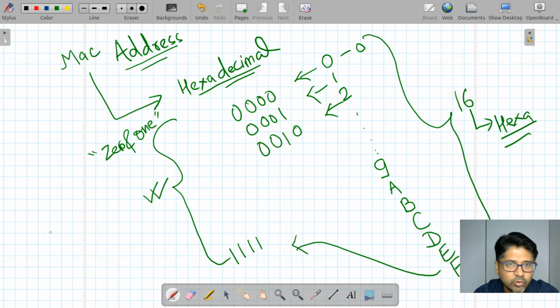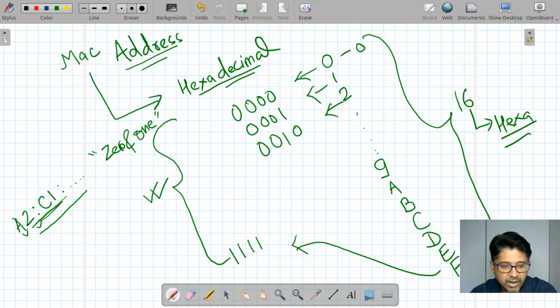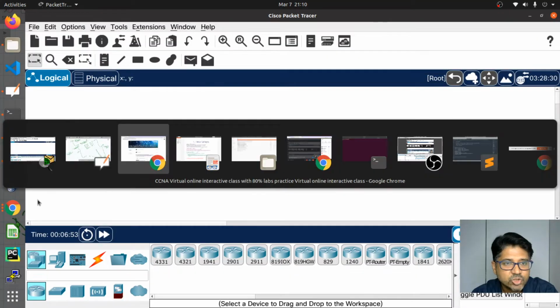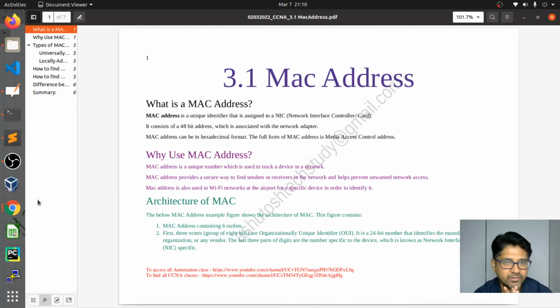So suppose I want to write the MAC address in hexadecimal. It is going to be written like A, 2, C, 1, and so on. It is a combination in this format. This is called the hexadecimal format, so all MAC addresses are written in hexadecimal. Let's understand how it is structured and what the MAC address is.